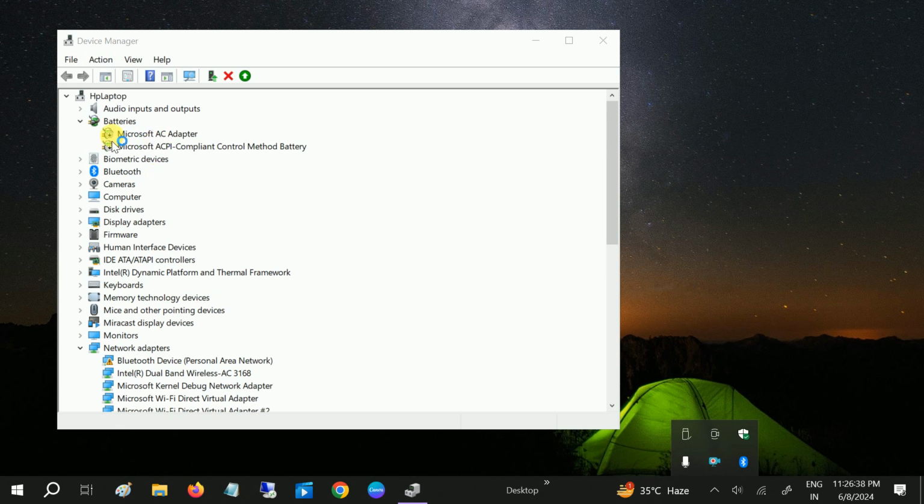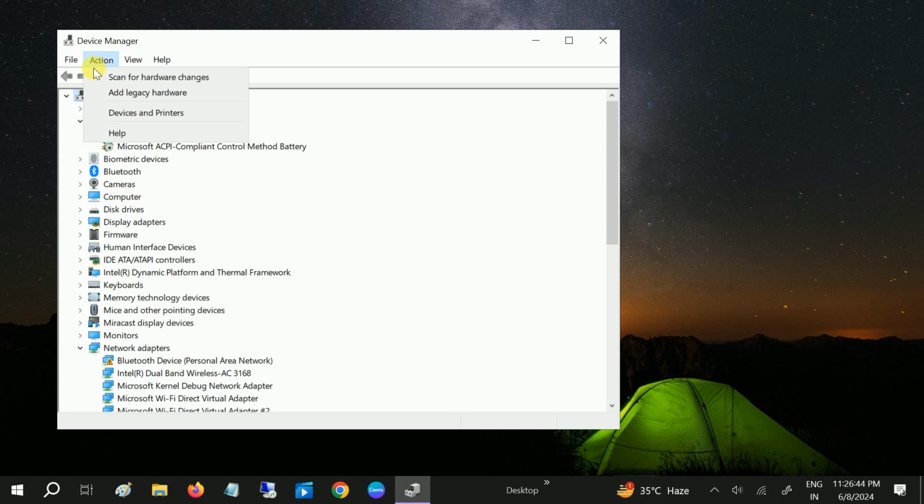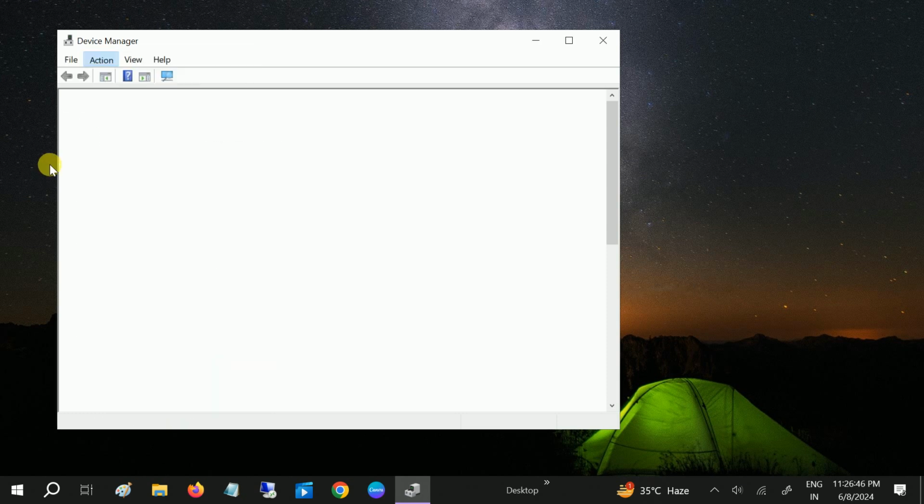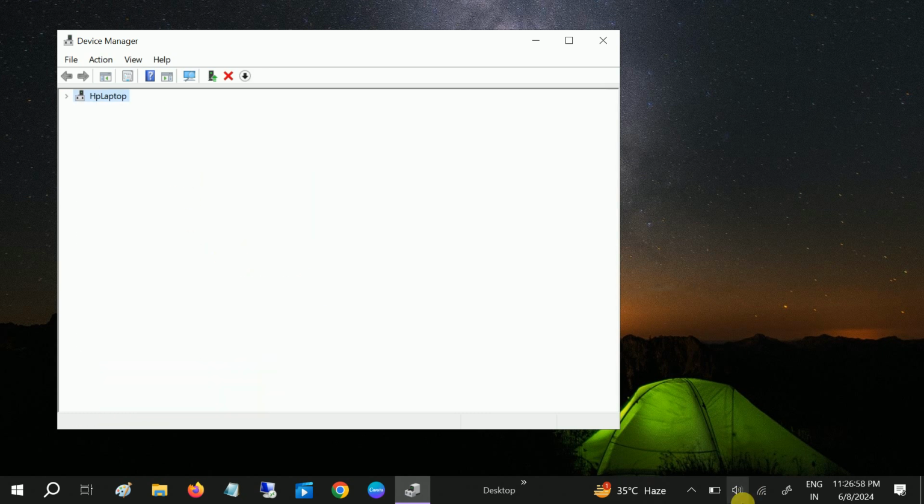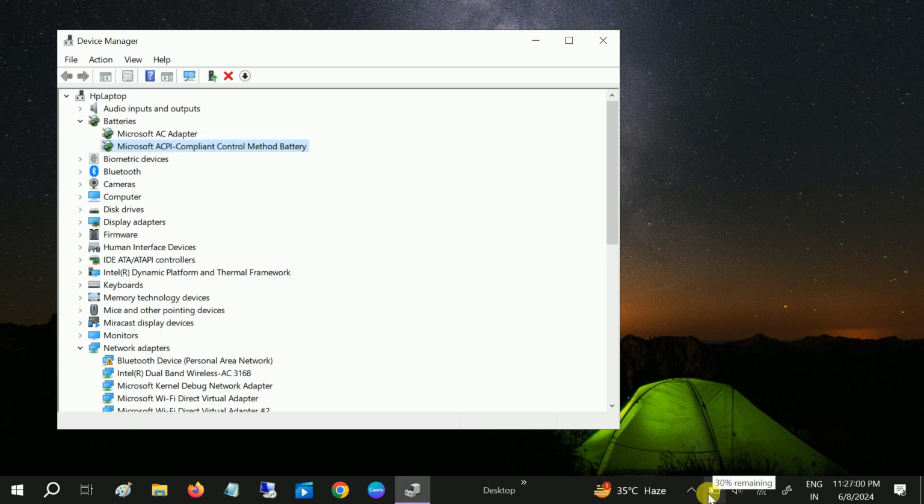Now what you need to do is click on your system name, and then click on action, sorry, and then scan for hardware changes. Once you scan for hardware changes, you should enable both the options here which you have disabled previously, and it will fix your issue instantly.